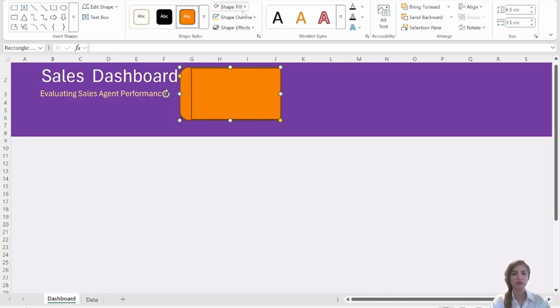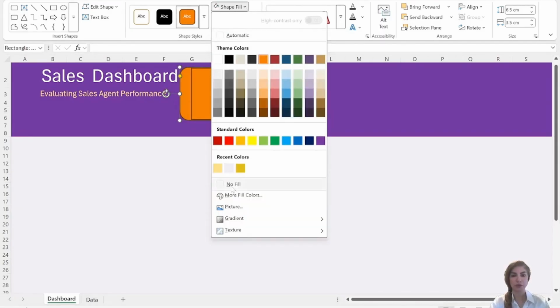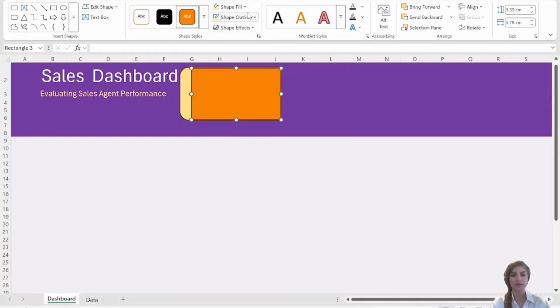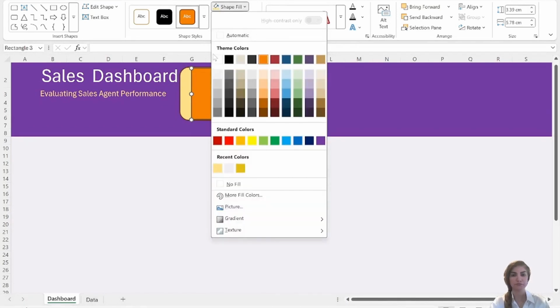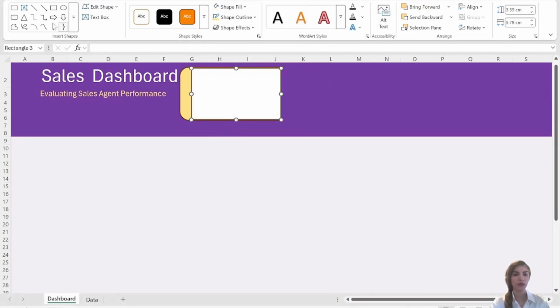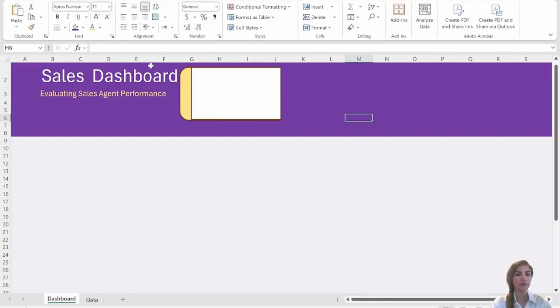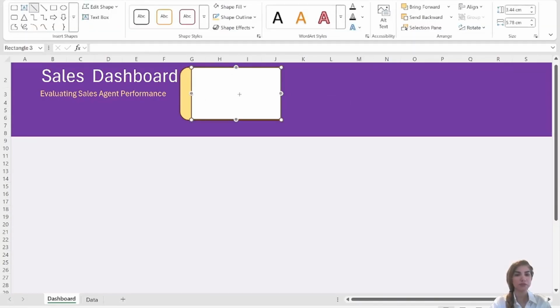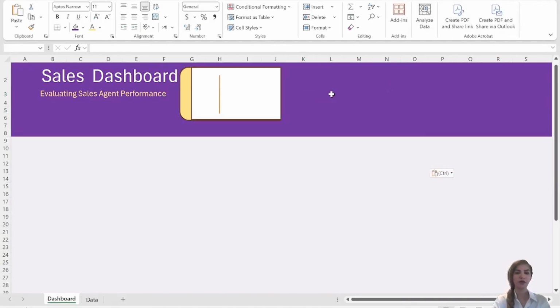Then I'm going to add another shape. Let's change the color for the first one to gold, then this one to white, then let's cover this one carefully. Then I'm going to add another shape. I want to copy and paste it for the other KPIs.